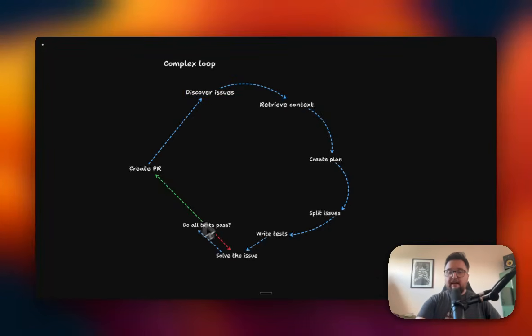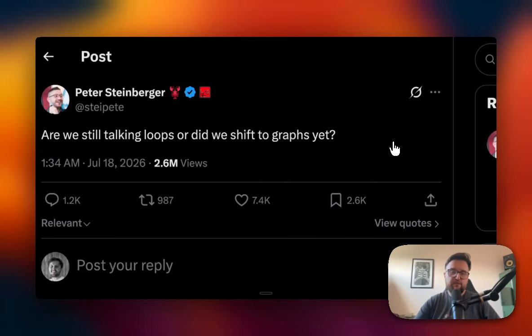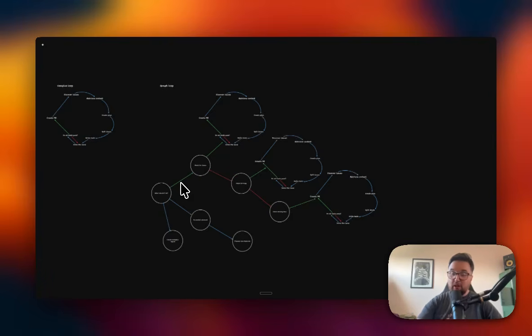And as you can see, this had a loop within a larger loop, and that's where the complexity comes. And you can have these loops within loops and grow this out to be something quite large. And I want you to keep that in mind as we now talk about graph loops. So you might have seen this tweet from Peter Steinberger, who is the creator of OpenClaw, who works at OpenAI. And he's saying, are we still talking loops, or did we shift to graphs yet? And this has blown up within the AI space. It's 2.6 million views. All a graph is going to be is loops within loops. And that's it. It's just in a more complex structure.